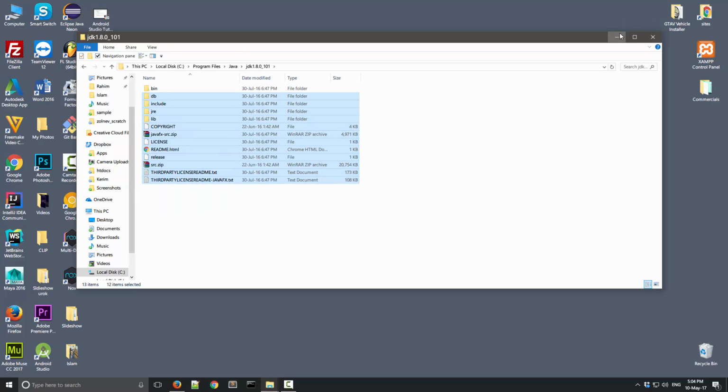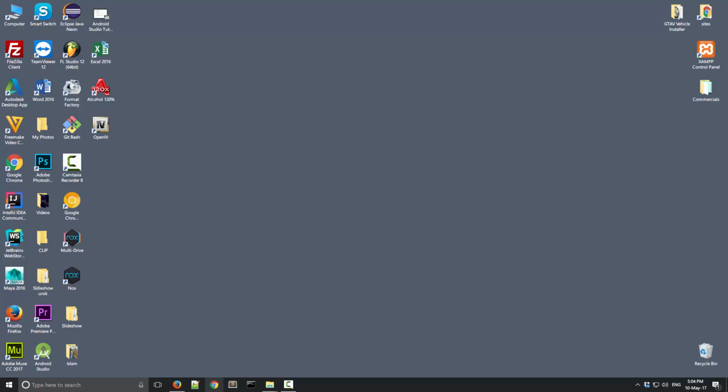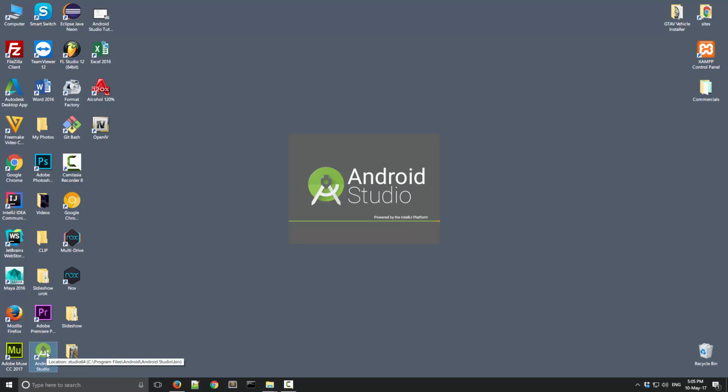After you have installed JDK, you download Android Studio from Google. This is the official IDE for developing Android apps. So make sure you install JDK first and then install Android Studio. And when you're launching Android Studio for the first time, this is what you get.